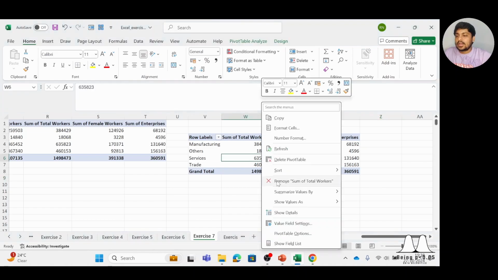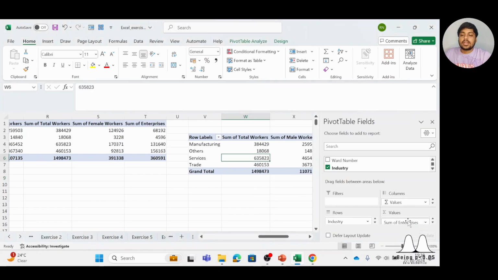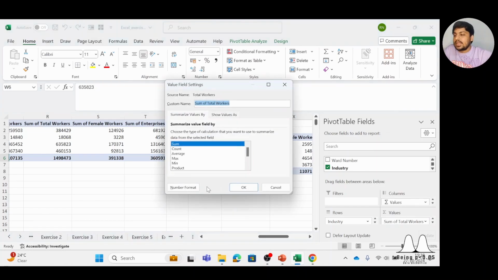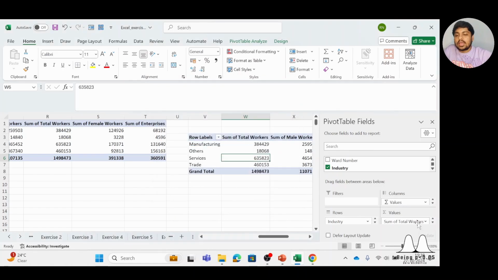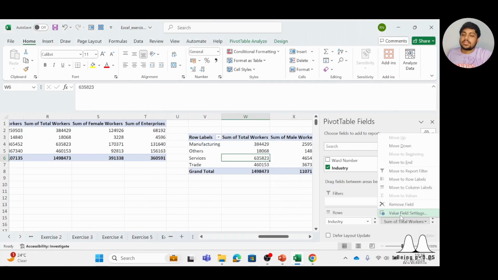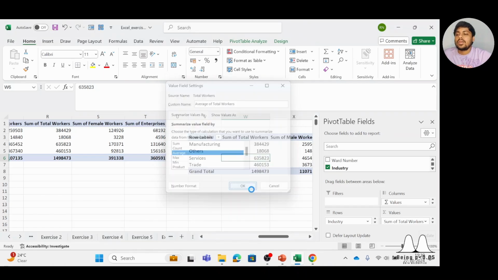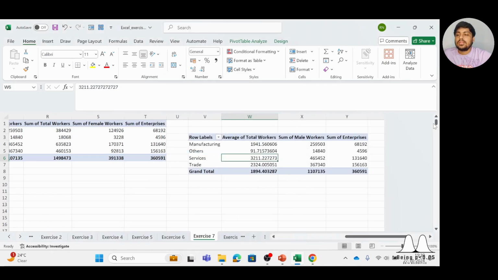There are also other possibilities. If I go to my pivot again, right now we were doing all the sums, right? But if I want to change the sum to, let's say, average, I can just click on this. Say I want to check the average of total workers per industry, I can click over here and change the sum to average, and it will give me the average in that particular industry.